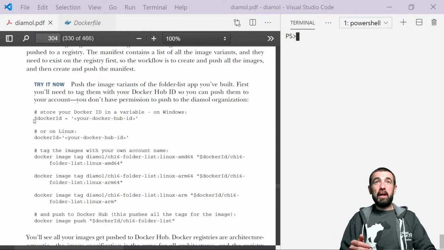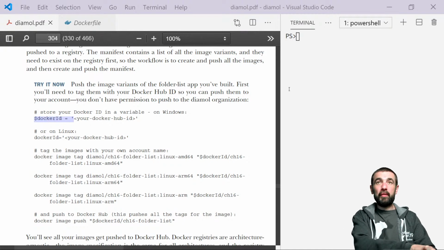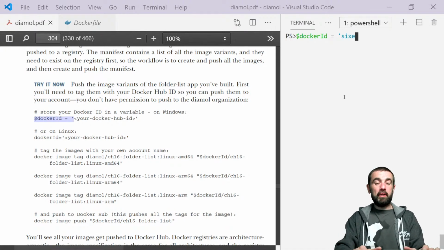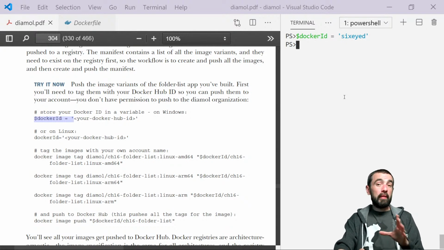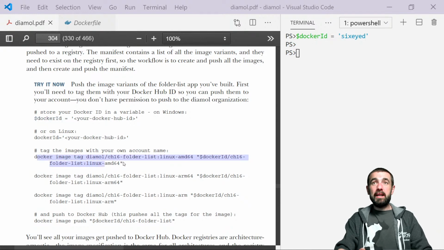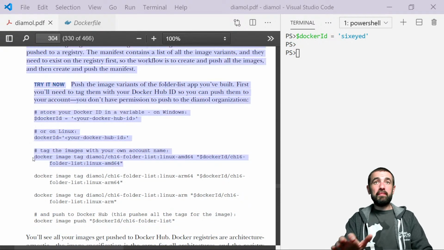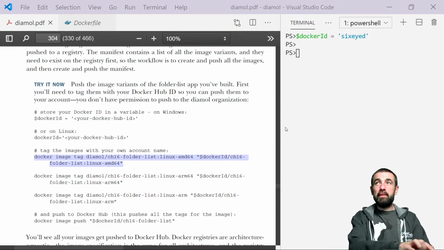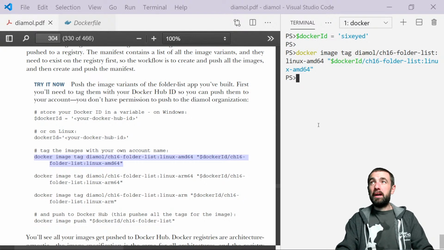Okay, so I'm going to put my Docker ID in a variable. I'm on Windows, so I need the dollar syntax. My Docker ID is sixeyed. Yours is whatever your Docker Hub ID is, not your email address, but your actual ID that you see when you tag your images. The only reason for capturing that variable is so that you type in one thing, and then from here on in you just copy and paste the commands.